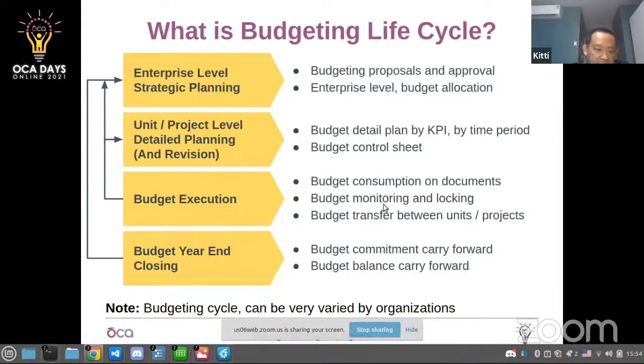At the same time, we don't want to revise the plan all the time, but we can sometimes transfer money between projects or units, right? Until there's a time when there are some revisions or some strategy from the top down. They may want us to go back to the enterprise level planning again to readjust the budget amount and then push it back to the downstream. So it's going to be like this in the budget year, what I call the budget year.